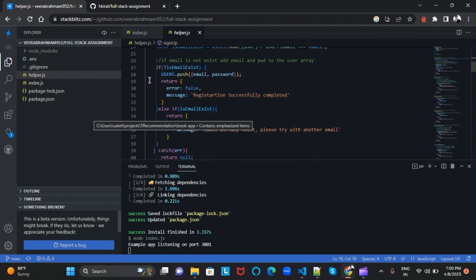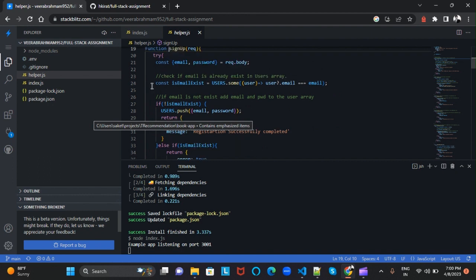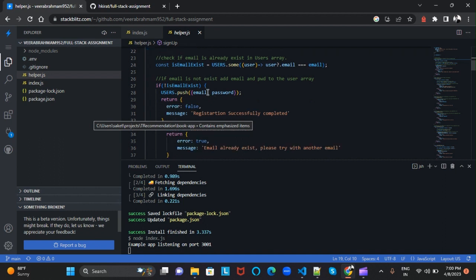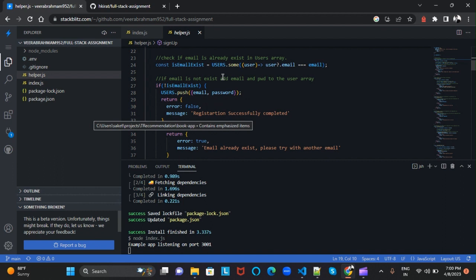If anything comes error, it will go to the catch block, then it will return some error. Okay, so here we are extracting the email and password from the body. Once we got the email and password from the body, we are checking if this email exists in the array, then return true. If the email does not exist in the array, at least one value, then it will not return true, it will return false.